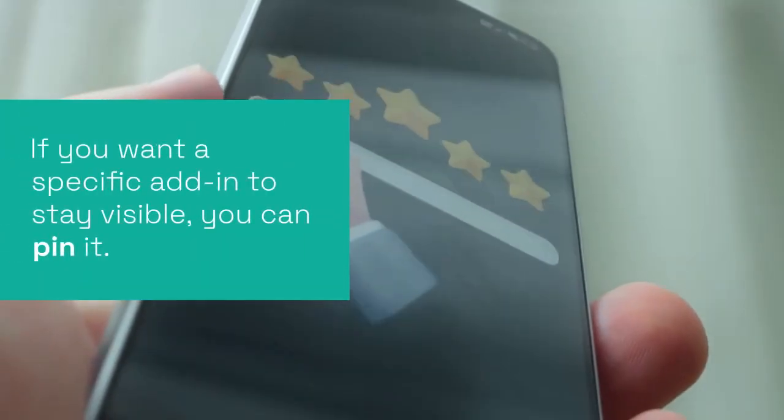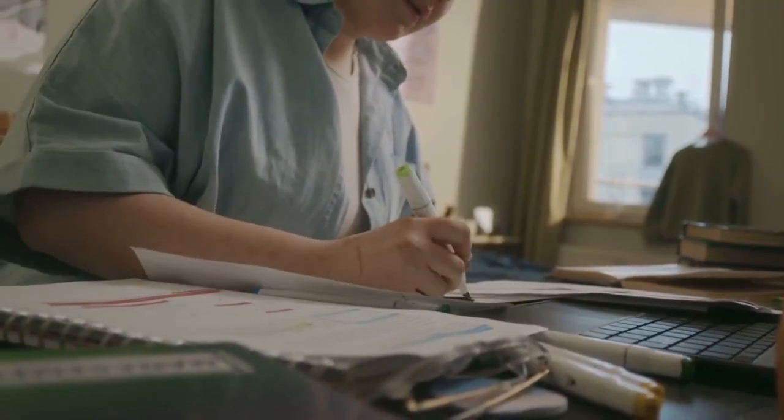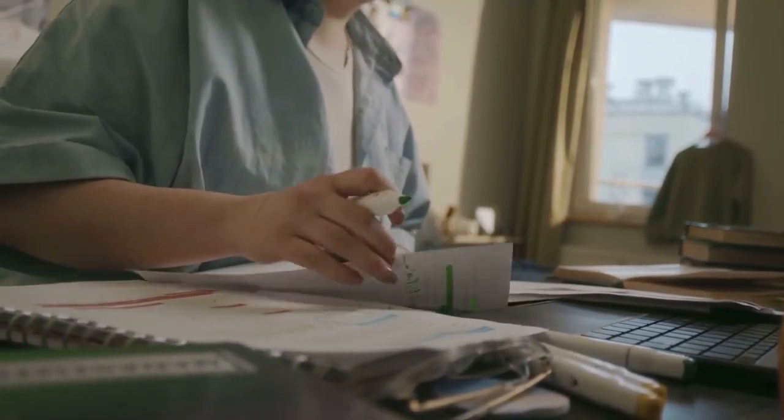If you want a specific add-in to stay visible, you can pin it. Right-click the app icon and select the pin option to keep it on your main toolbar.